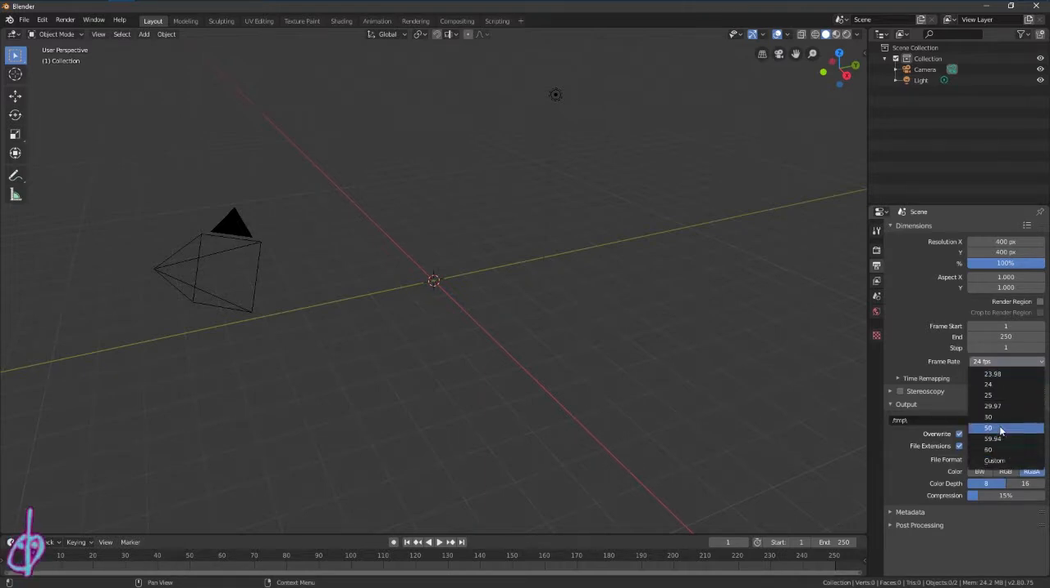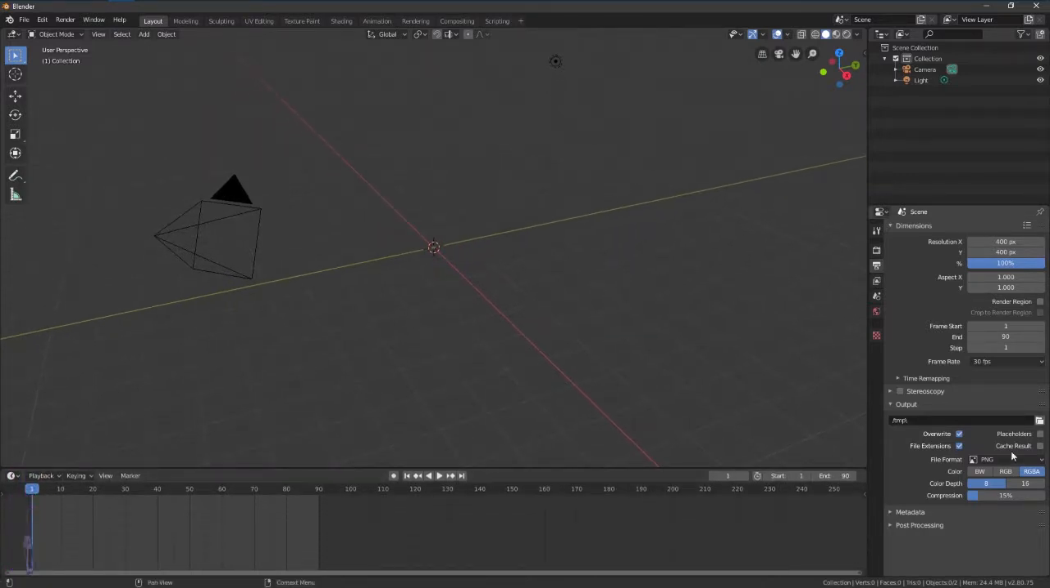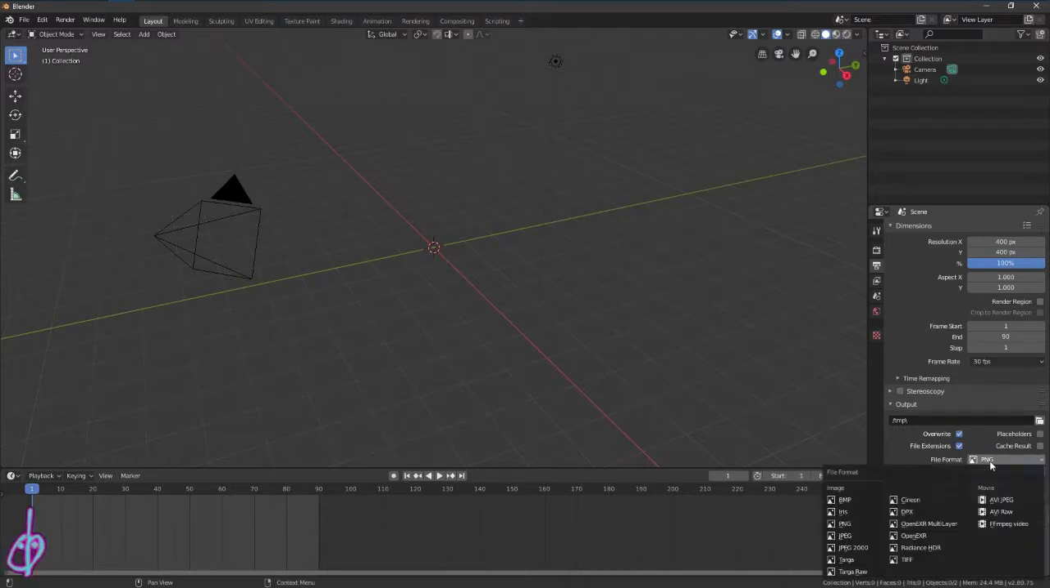A full fluid rotation should take about 2.5 to 3 seconds, so take your frame rate and multiply it by the seconds: 90 for 30 frames per second and 180 for 60 frames per second. That value will be put in the end frame value of the frame range properties. Still in the Output Properties tab, expand the output properties. Change the file type to PNG and select RGBA on the right. Color depth and compression can be left default.